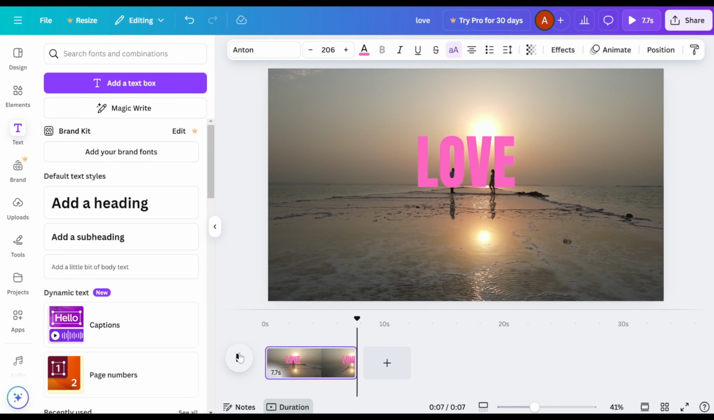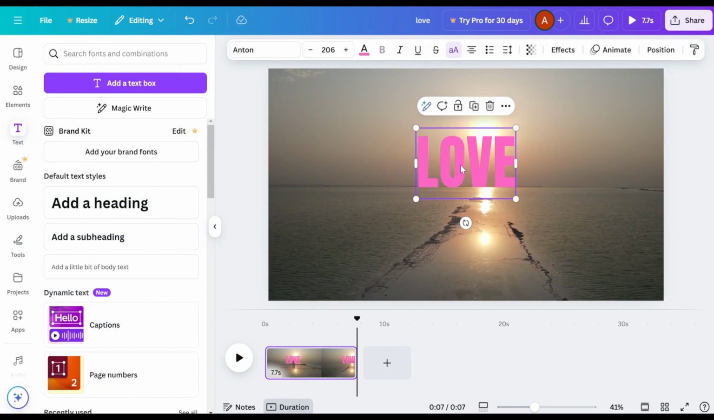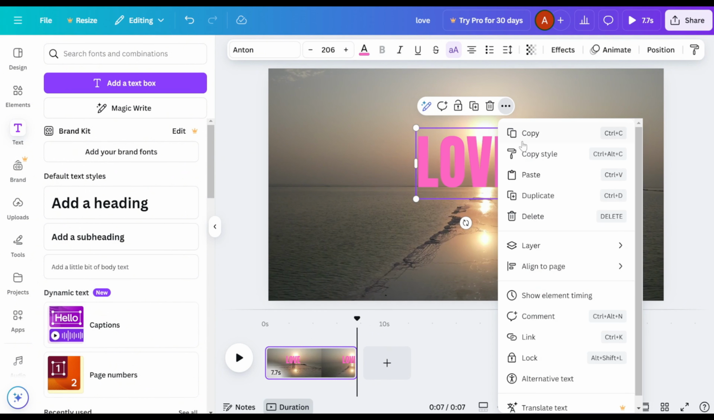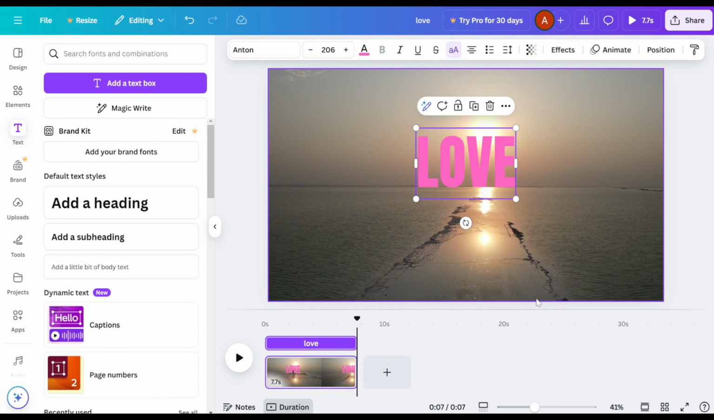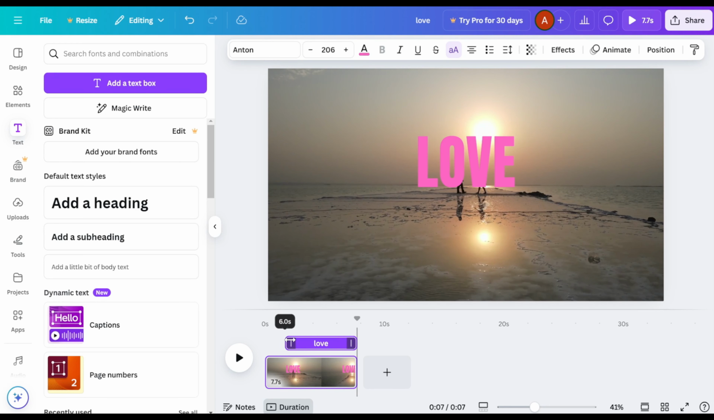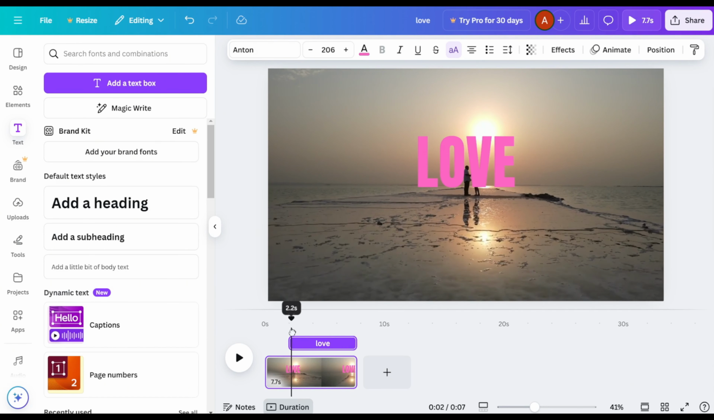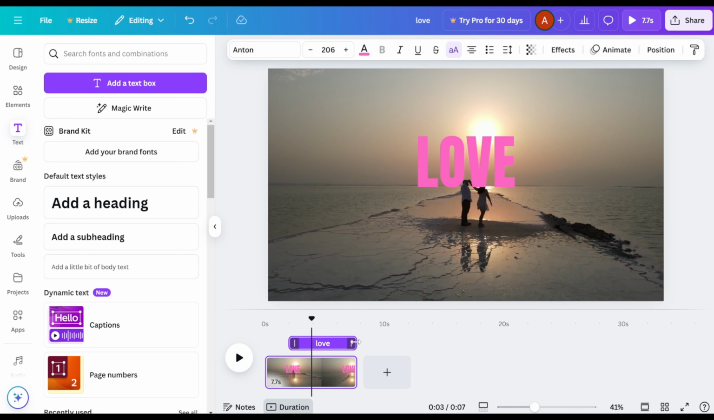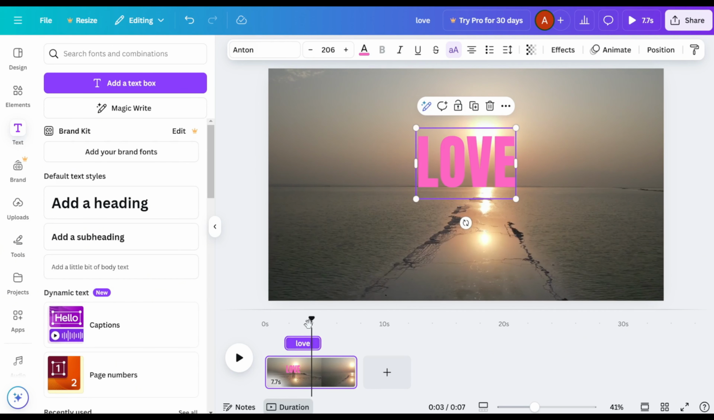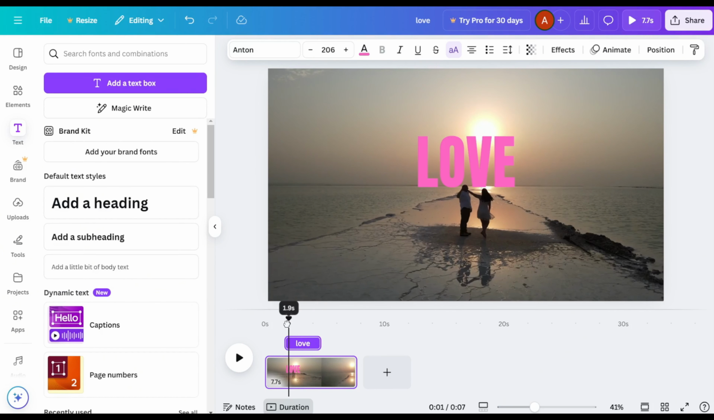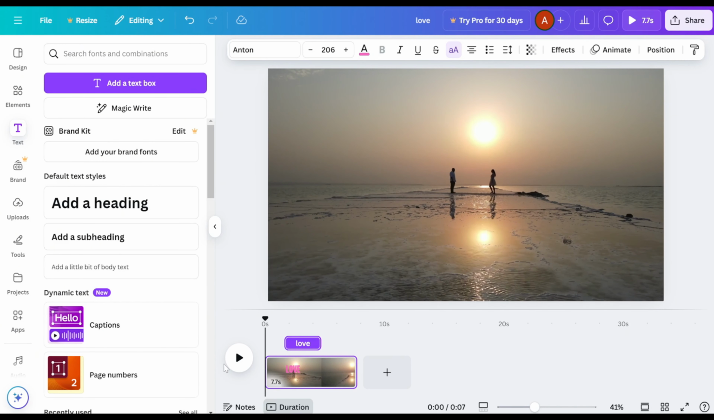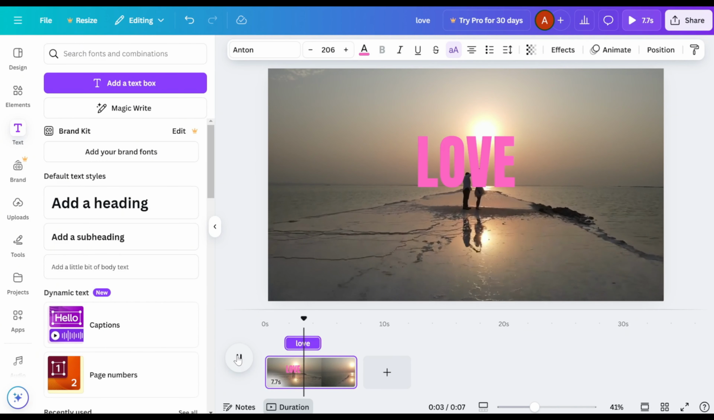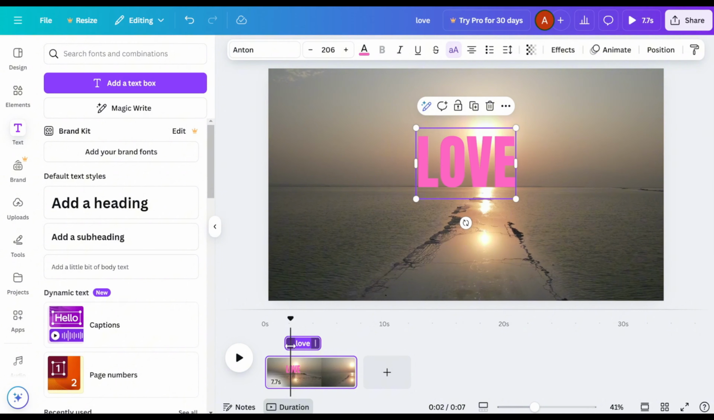To adjust this and show the text for a set time, do the following. Click on the text, then on the three dots, select Show Timing from the options. Go to the timeline and adjust when you want the text to appear and disappear. It's that simple. Now, the text will only be visible during the specified time frame.